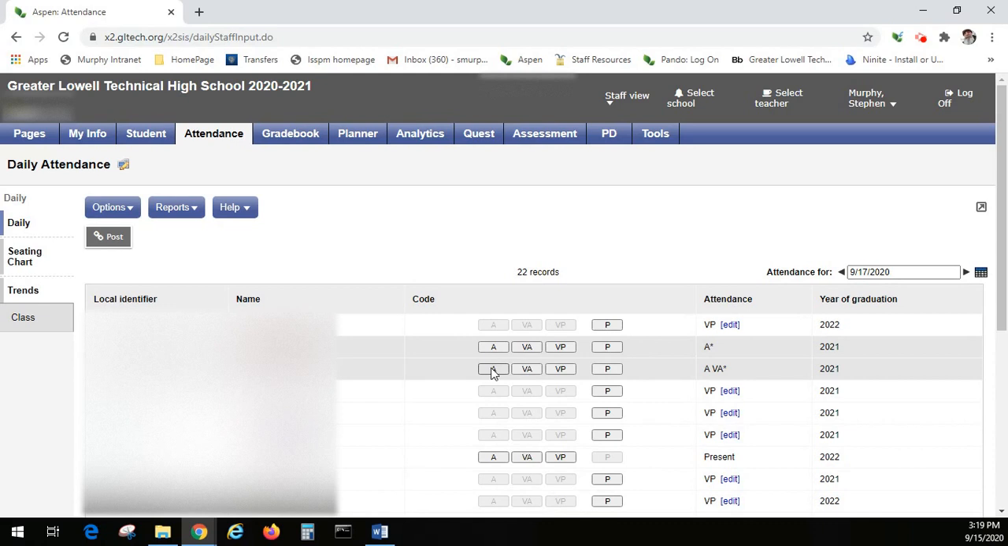Please do not hit the A button. That indicates the student should have been physically there and is not. This is when we want to hit the VA button.